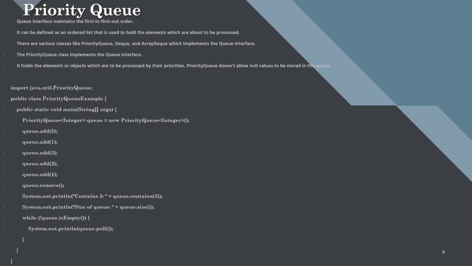Coming to PriorityQueue. A queue interface maintains the first in first out order, that is the FIFO order. It can be defined as an ordered list that is used to hold the elements which are about to be processed. There are various classes like PriorityQueue, Deque, and ArrayDeque which implement the Queue interface. The PriorityQueue class implements the Queue interface. It holds the elements or objects which are to be processed by their priorities. PriorityQueue does not allow null values to be stored in the queue.